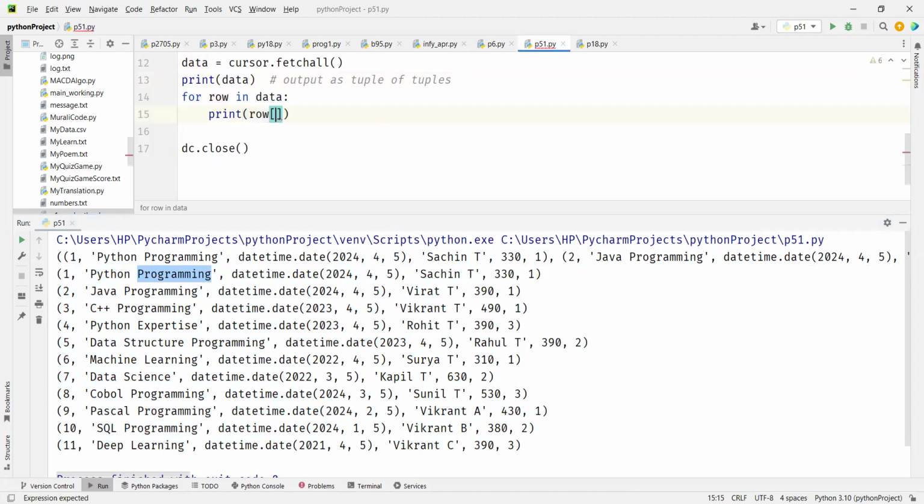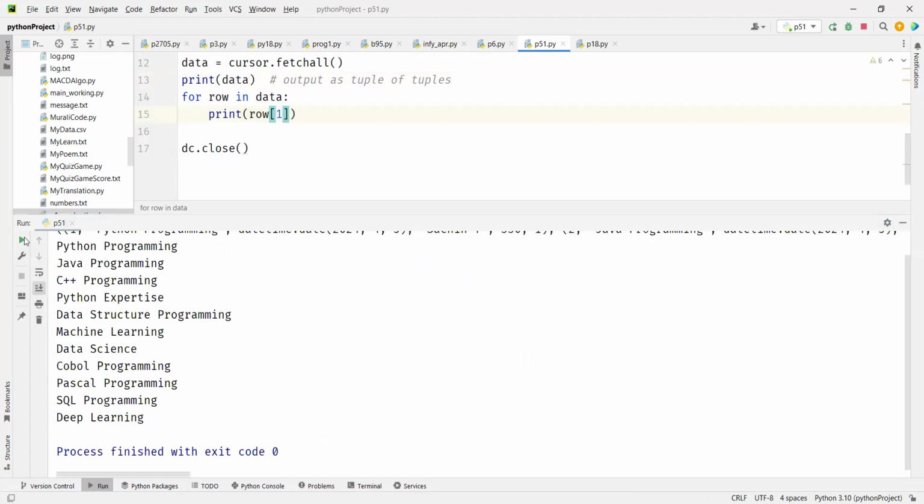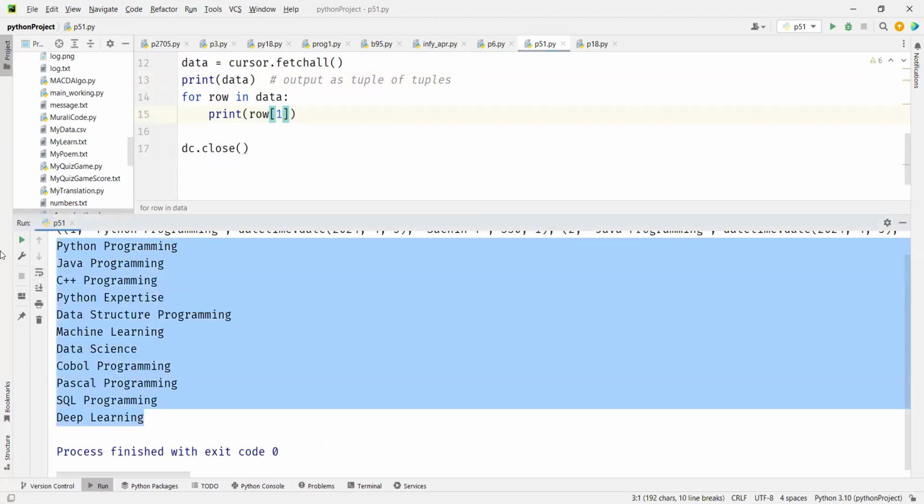I want a specific value, right? Which one? Row of 1. Row is a tuple. So remember the properties that we discussed in tuple. Now you see, you only have the books name, which is the second column in the database. It's like saying select book name from books, or title from books.